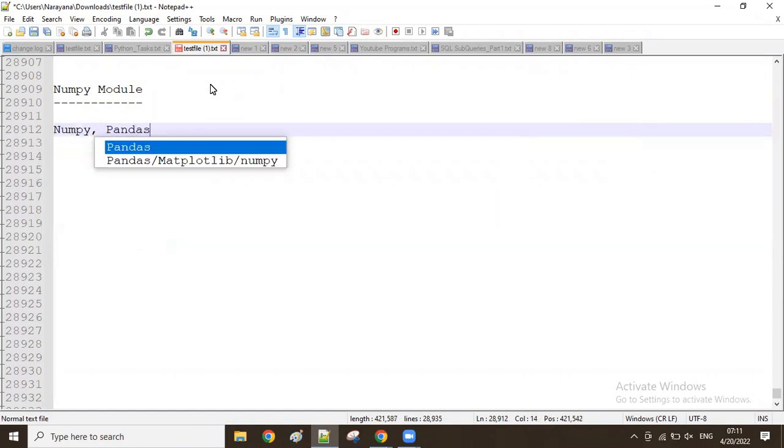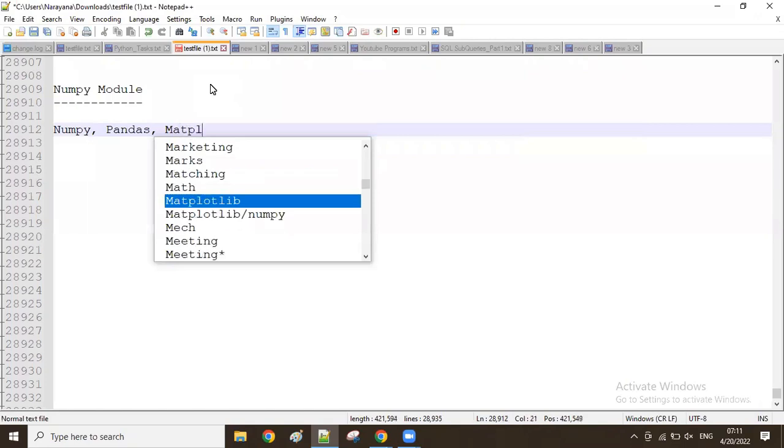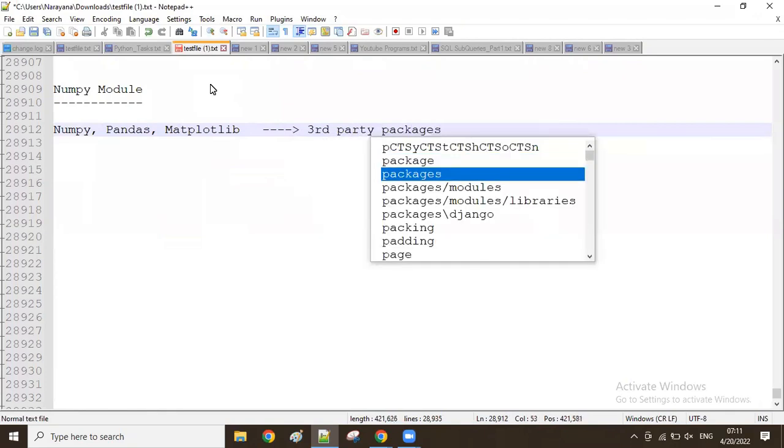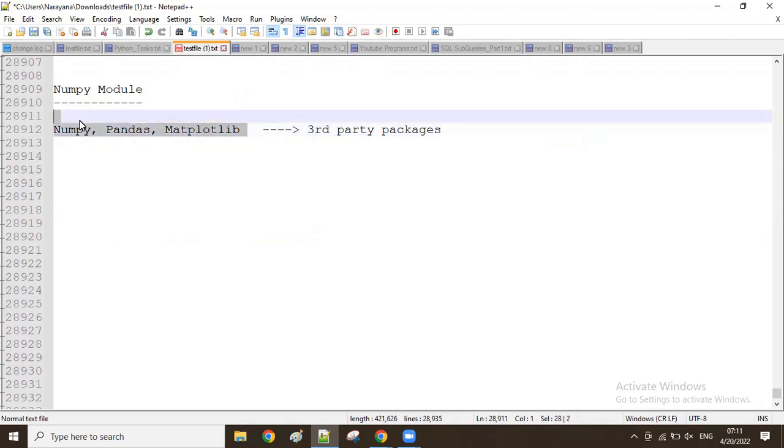Next we see pandas and matplotlib. These are the third-party packages. Don't write, observe here. Third-party packages or modules, and these modules are mainly used for data science purposes. They are part of Python, but they are mainly used for what? For data science purposes. Which ones? NumPy, pandas, or matplotlib.